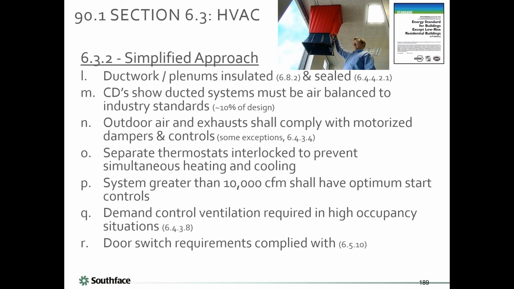Ducts. Okay, I think I mentioned this. Ducts need to be insulated. Really, the most you'd ever ask for is R6 in like an attic. It needs to be sealed. Again, we always want to use mastic. And your construction documents need to show that you've been balanced to within industry standards, 10%. So that has to happen. No CO without a test and balance report. It needs to be a real one.